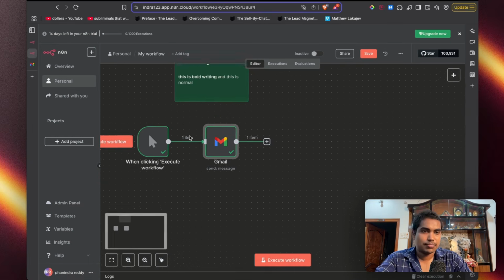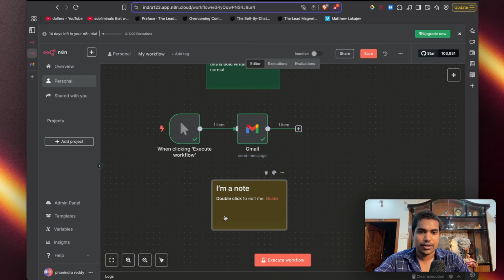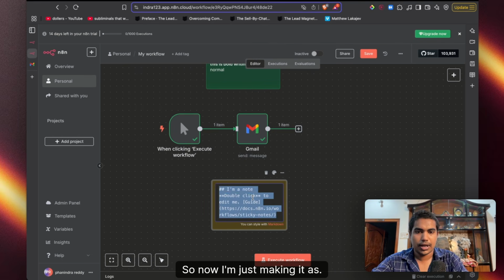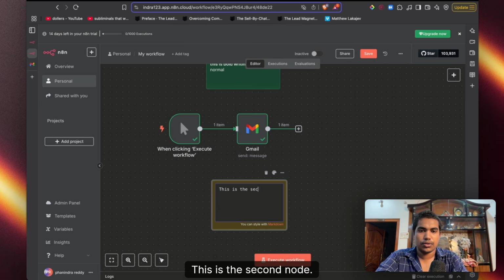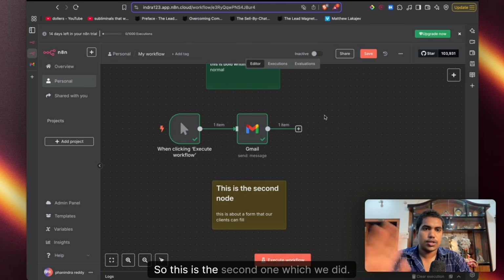So the next one, what I said is a best practice. Just as you have the node, right? So now I'm making this the second node. You can put a hash and a space, and let's make it about, hey, this is about the form that our clients can fill. Okay, so this is the second one for today.